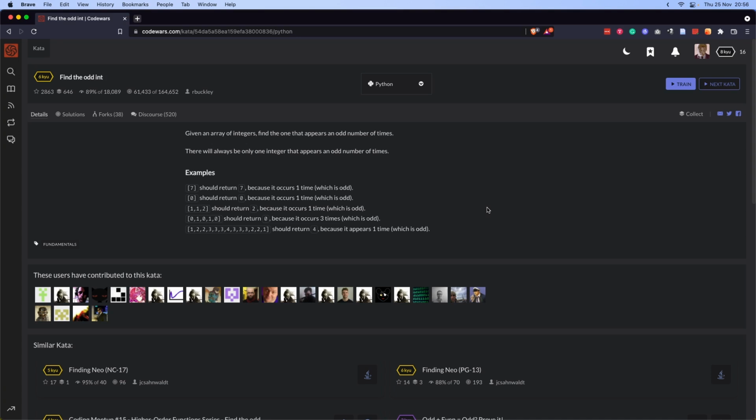Finally, we have another kata that is labeled at 6 kyu. The question is very interesting. It's called find the odd int. The description is: given an array of integers, find the one that appears an odd number of times, and there will always be only one integer that appears an odd number of times.